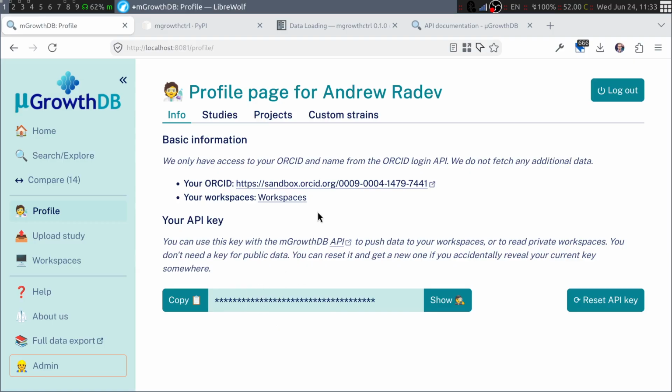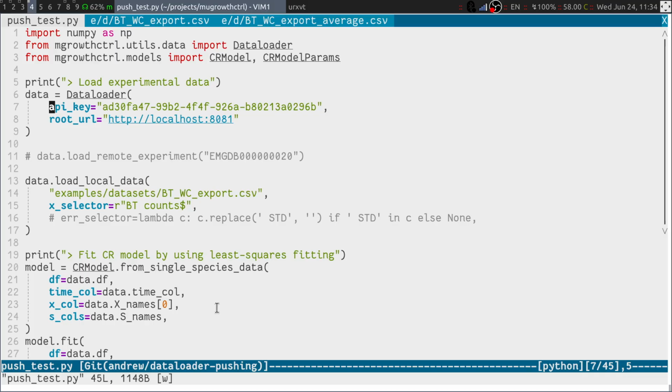It's a good idea not to show it anywhere, because if anybody has it, they can push data to your Workspaces. In this case, as I said, this is my local computer, so it doesn't actually matter if I show it to you. And in this case, I'm just going to copy this key. Yeah, and as you can see, this key is already here.